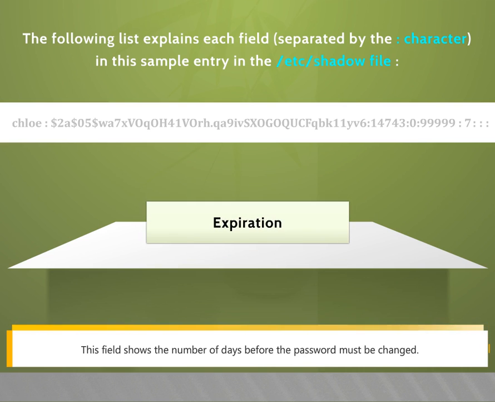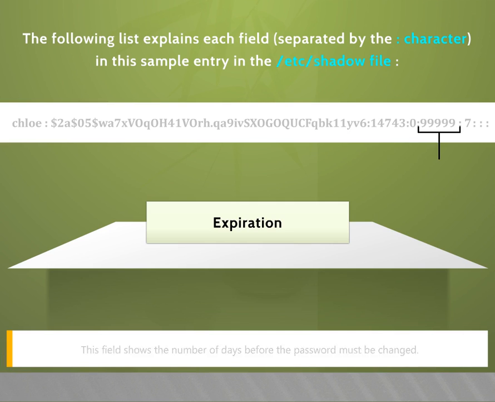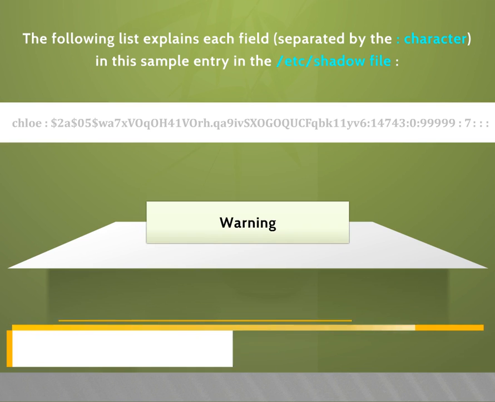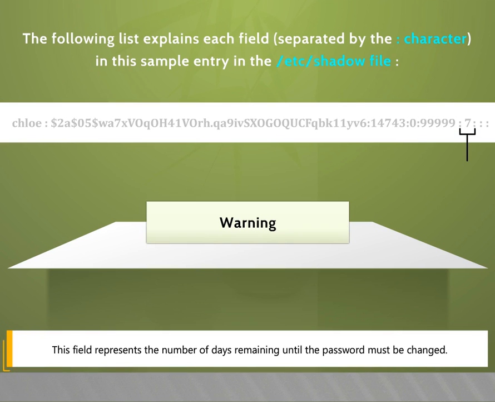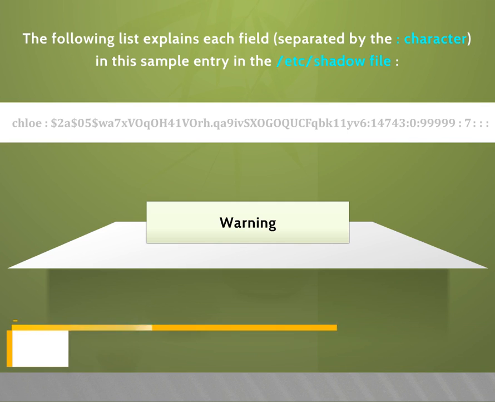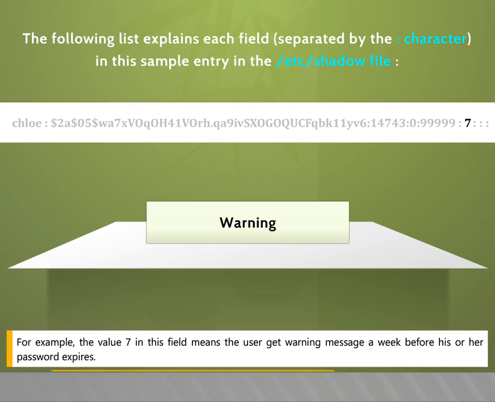Expiration. This field shows the number of days before the password must be changed. The value 99999 in this field means the user's password never expires. Warning. This field represents the number of days remaining until the password must be changed. For example, the value 7 in this field means the user gets a warning message a week before his or her password expires.